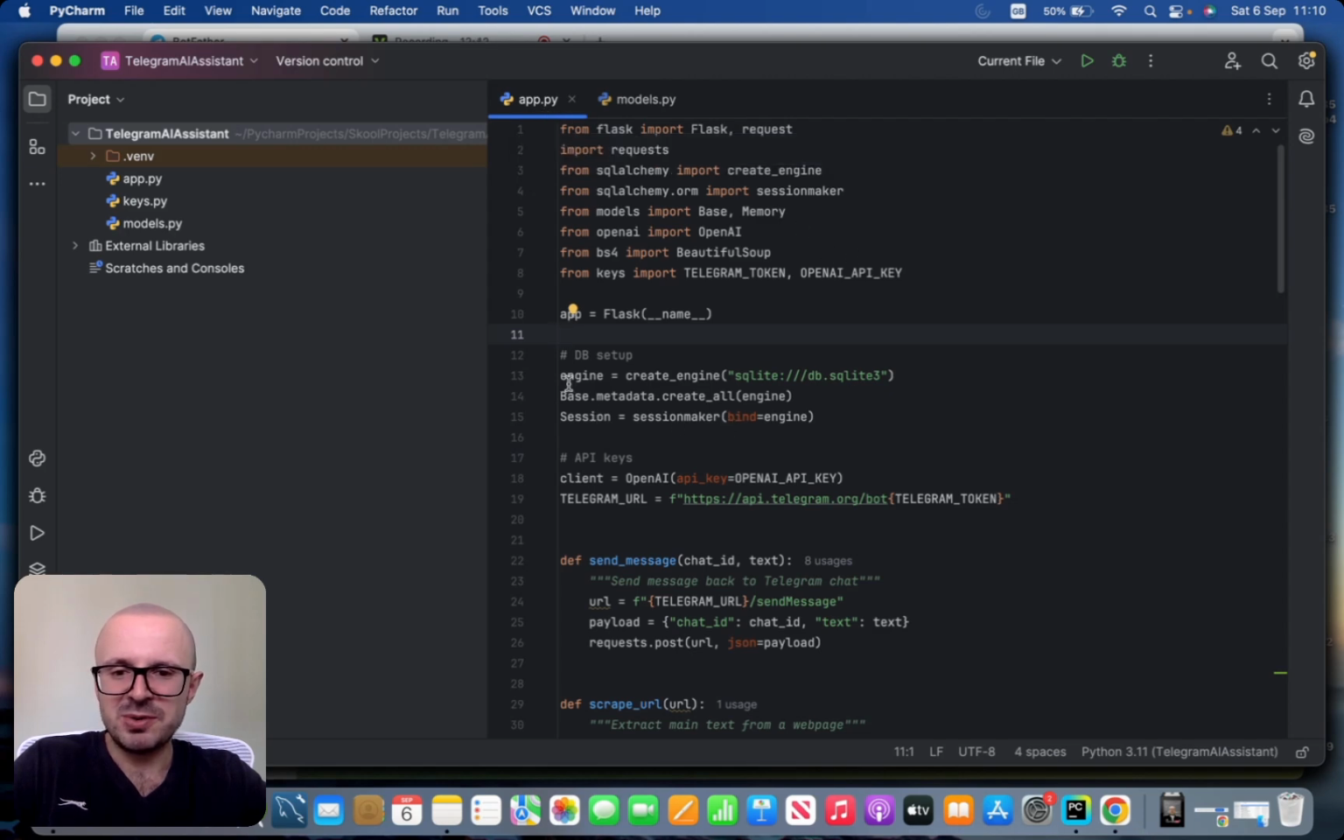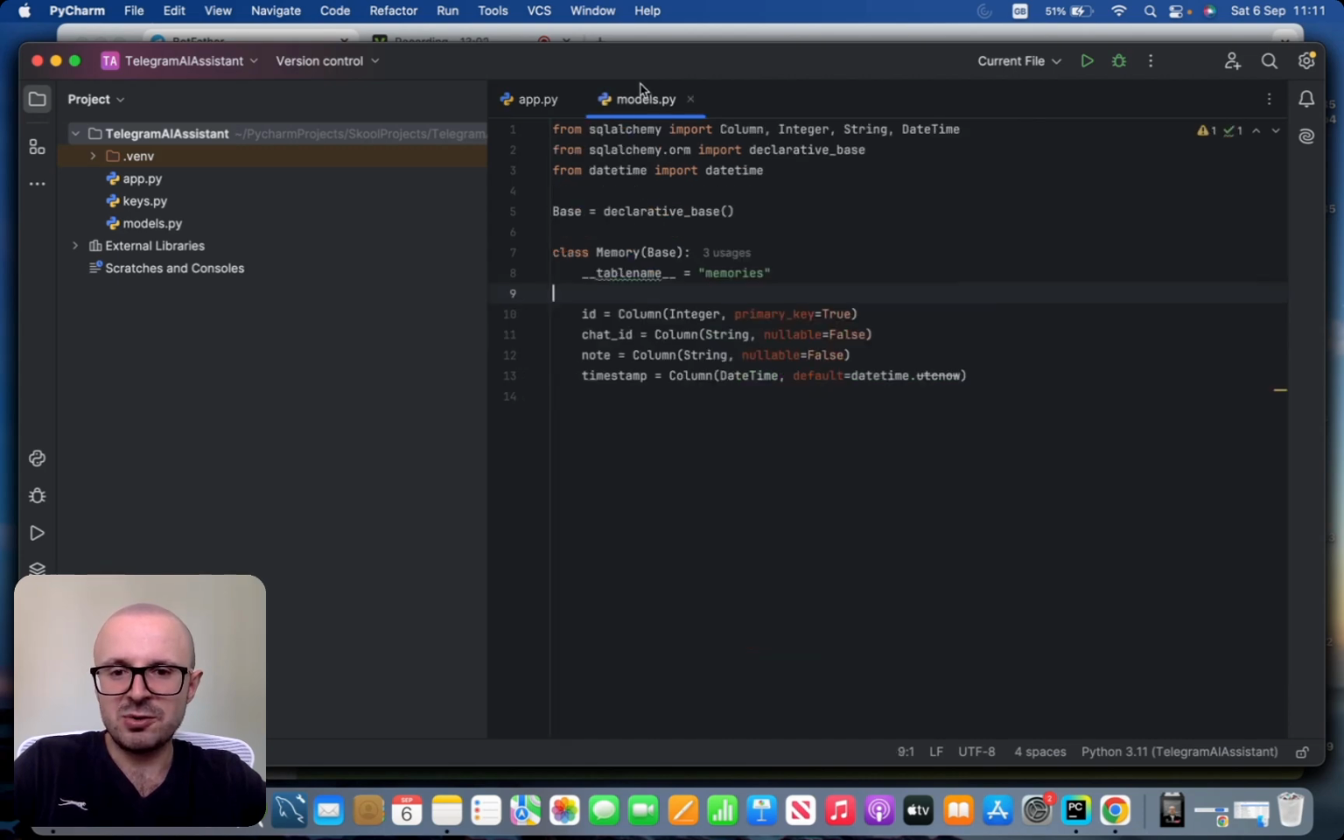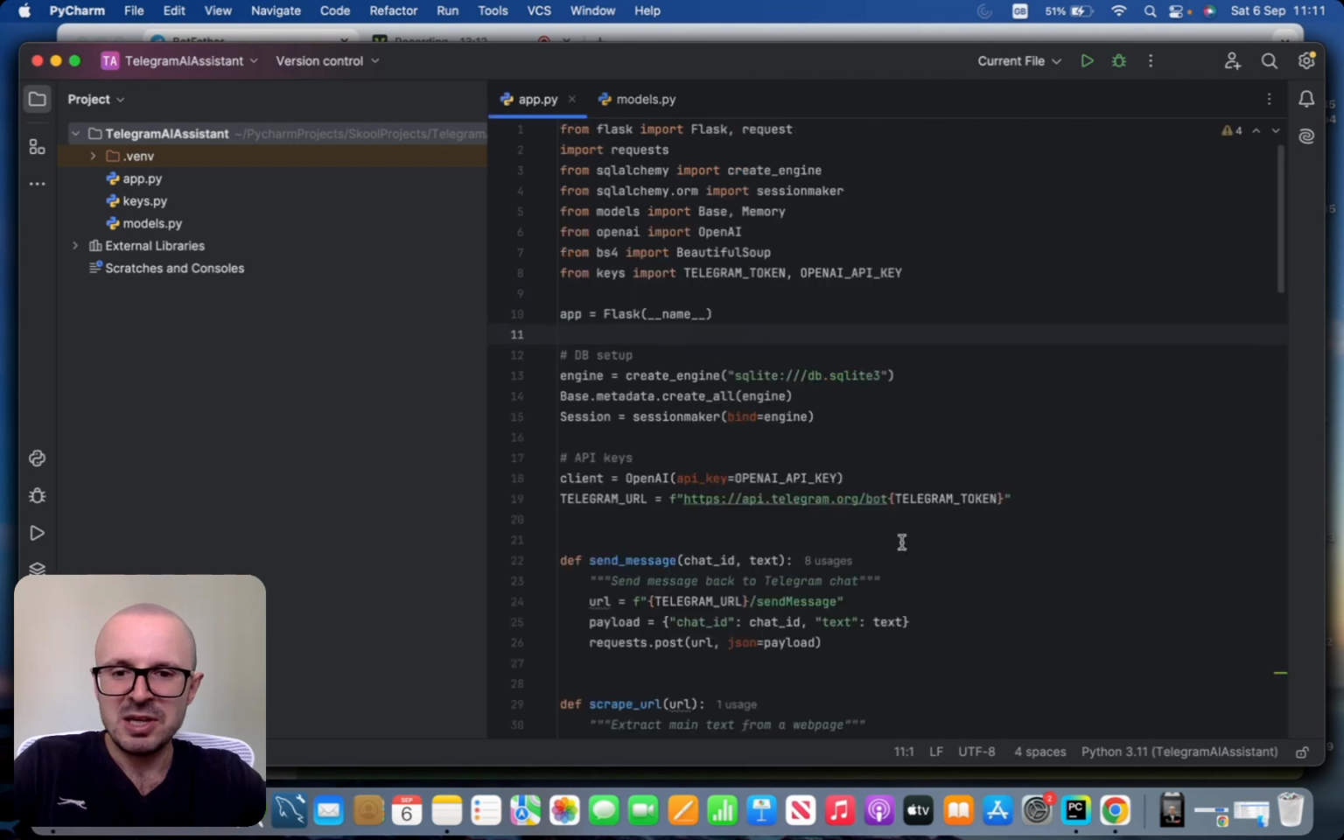And in here, what we're doing is we're basically creating our database. So this will be created as a file on our system. And the name of the file will be db.sqlite3. And after this, we're creating all the tables in the database. And in this case, we're going to have just one table that's going to be called memories. So table name is actually the name of the table in our database. And after this, we're just creating a session to our database.